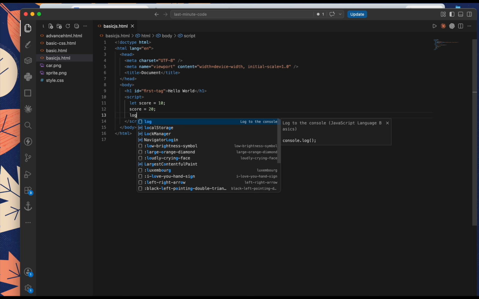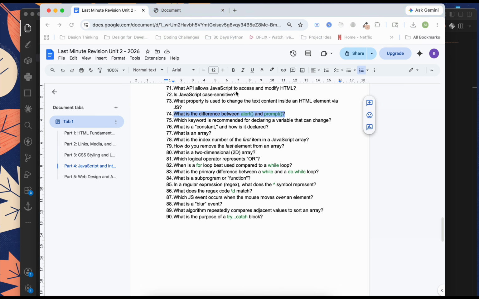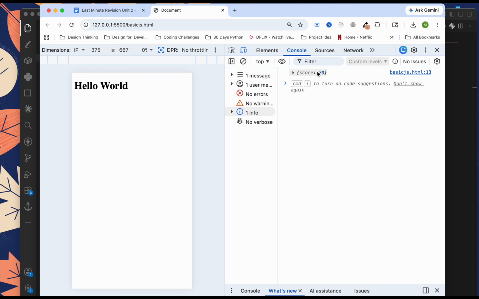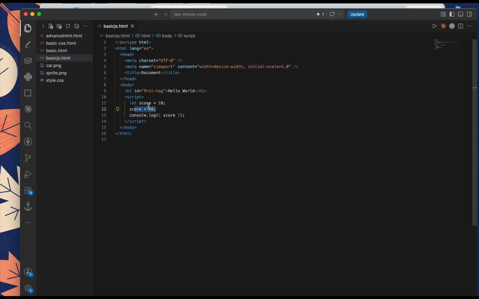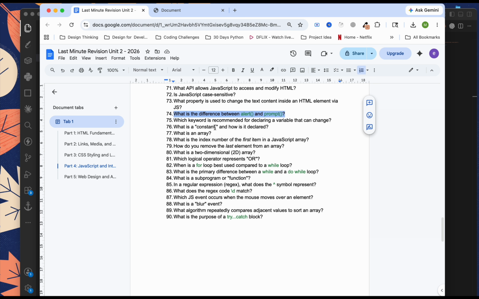So if I add log and then I add score, if I save it, you won't see this one. This one you will see. So if I do the inspect here, the score 20 is coming, is it? So let is the one. If you use let, it is declaring a variable that can change.